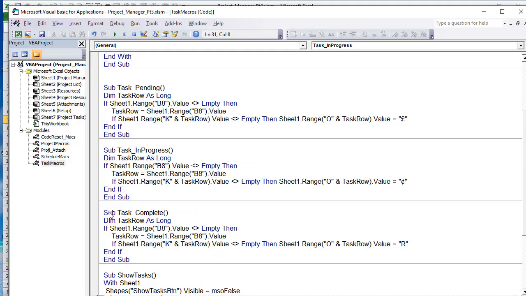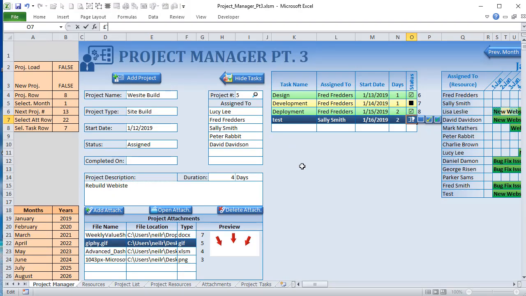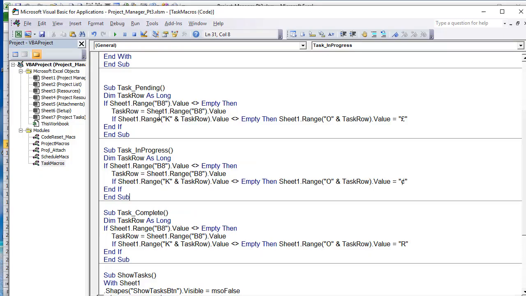So let's go into the macros. So we have task pending, in progress, and complete. So we've got all 3 of those. Let me exit out of this cell here. Okay, now it's complete. All right, so now we have these 3 macros right here: task pending, in progress, and complete. We're going to dimension the task row. Of course, that's in B8. We know that, but if B8 is not empty, then we can continue on.